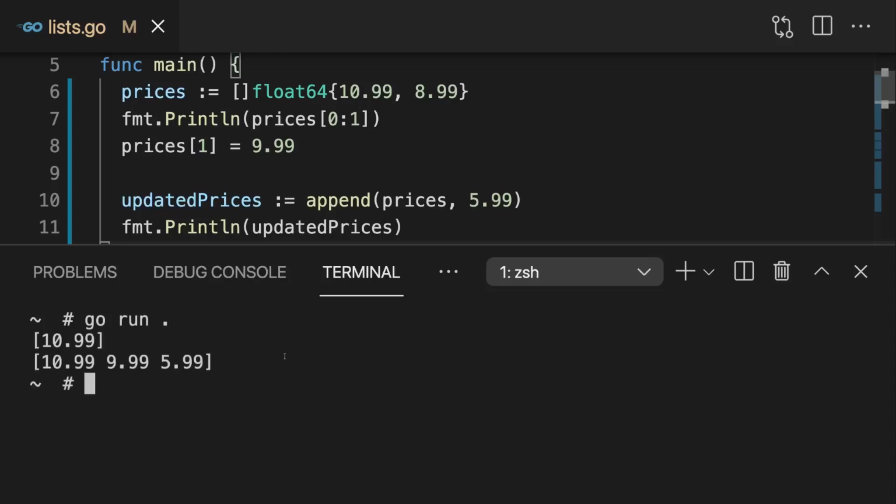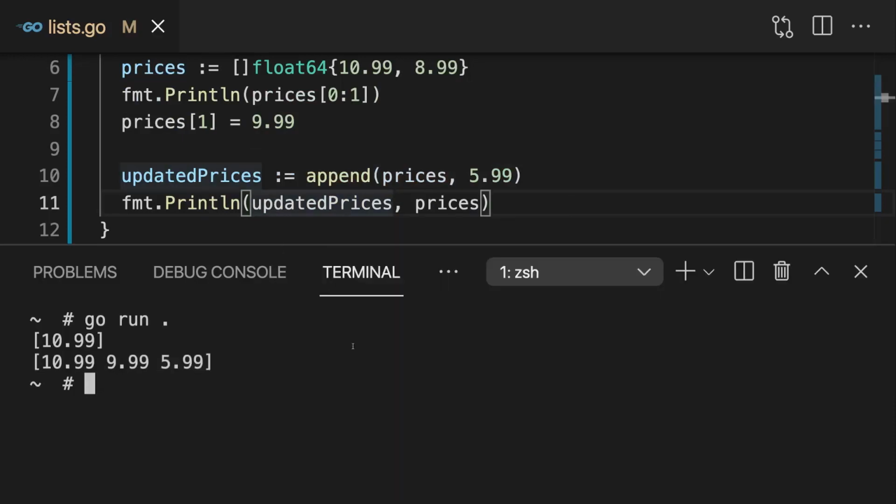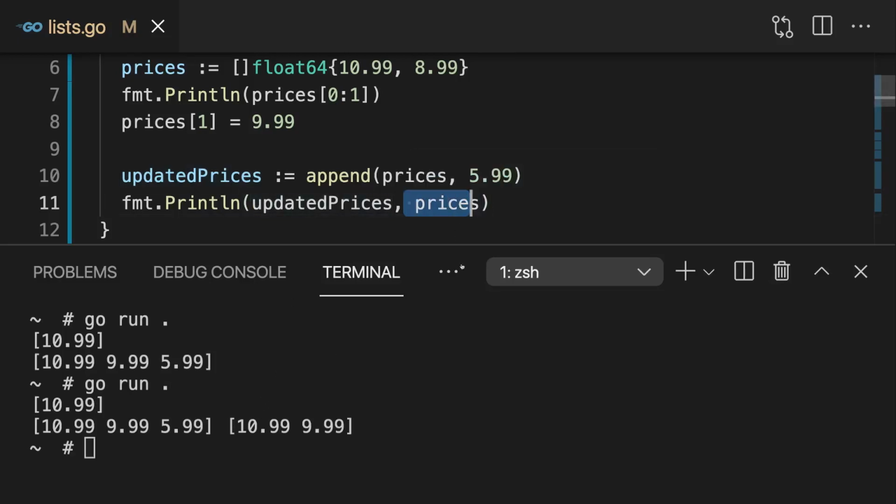With that, if we now run this program, we see that we got our updated prices here, which is the original prices slice, and therefore array, plus the 5.99. Now, if I would print prices here as well as updated prices, so if I print the original slice and this new slice, you see that the original slice did not change. This is still just these two values, just 9.99 instead of 8.99 because we overwrite this here. But the original slice and array was not changed by Go.